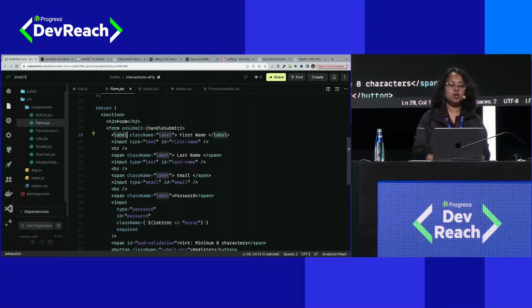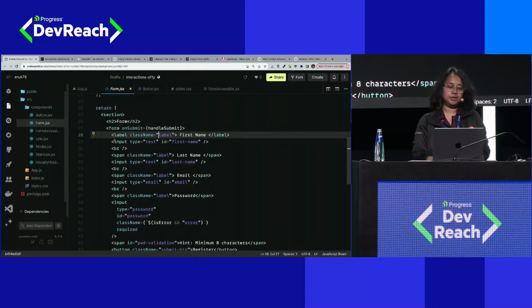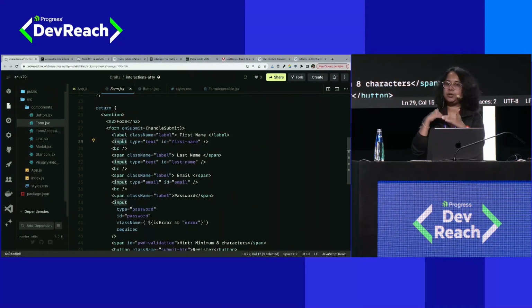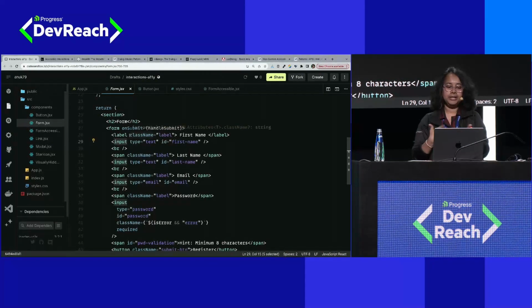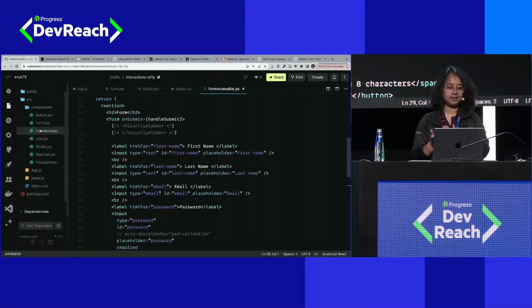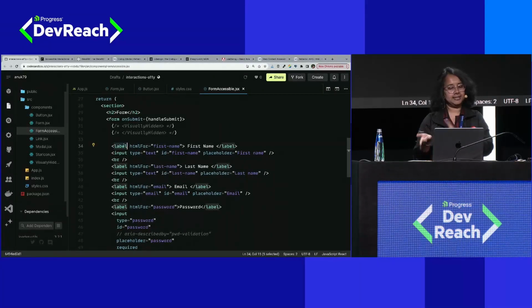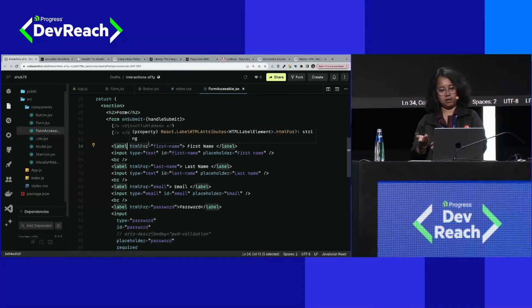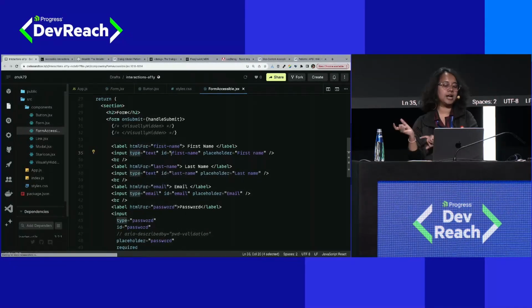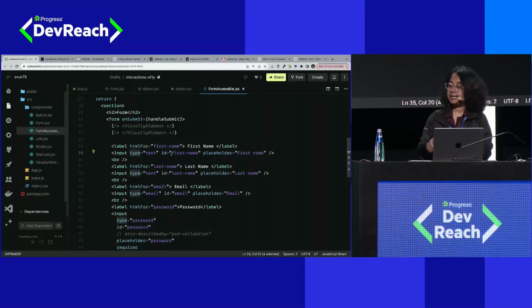So if we are using a label, one way we can label is by putting the input inside the label. In that case, it is going to be labeled properly. But if we are using label and input as two different elements, then we need to connect the label to the input using for. And in React, it's htmlFor. So we say that, hey, this label is for this input, and we use the ID to connect both. In that case, that is going to be accessible for our users.